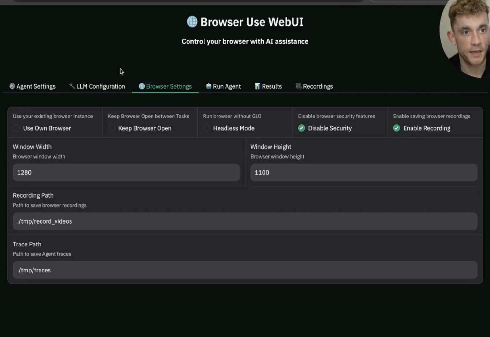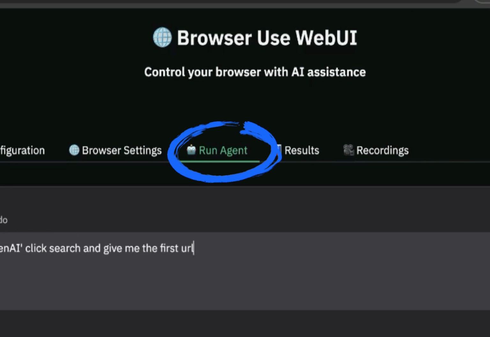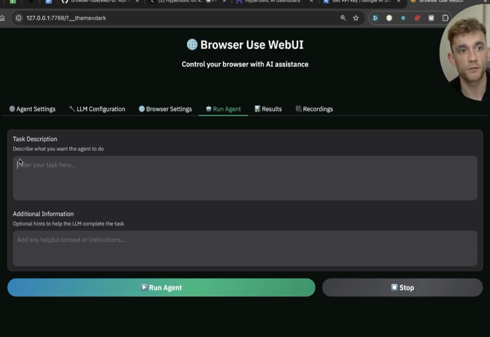Now, you're going to see these options, so you can actually choose whether you use your own browser to keep the browser open or headless mode. I'm just going to stick with the default options for now. You can choose how wide and how high you want the browser, and also where to record the videos, because actually when the AI is using your browser, everything is recorded as a screencast so that you can see the activity that happened along with the process. Now, if we go to run agent over here, we can actually give it a command in terms of what we want it to do. And additionally, you can actually set up optional hints to help the LLM complete the task.